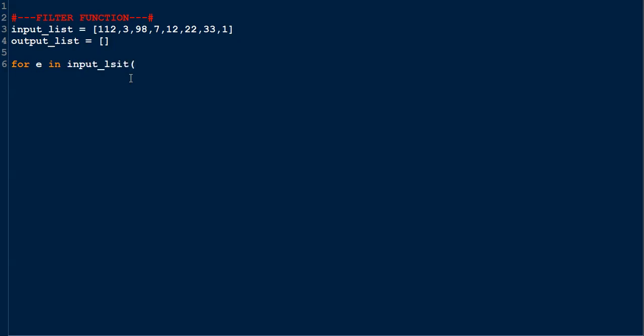input list, and we can check if e is, let's say, an even number, and if it is an even number we will append it to the output list like this. Append, okay.